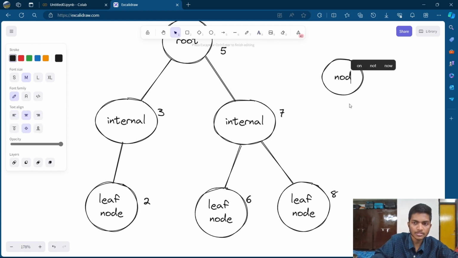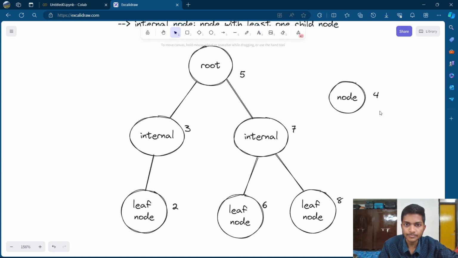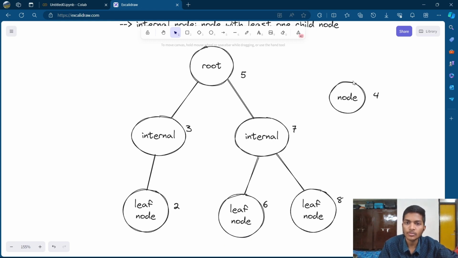So let's consider a node which has value 4. Initially we need to compare this node to the root of this binary tree. So 4 is less than 5, so we are moving to the left side of the tree, to this left subtree where 3 is the root. So we are going to compare 4 with 3. Of course 4 is greater than 3, so we are going to the right side. So we are going to place this node to the right side of 3.